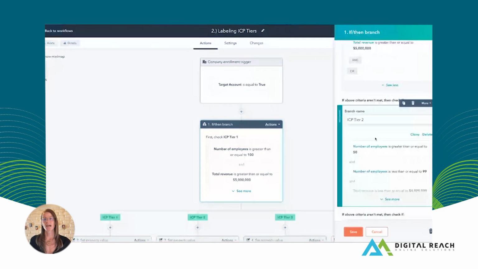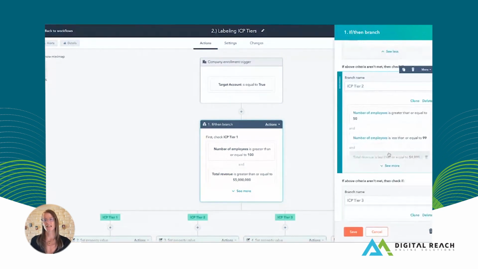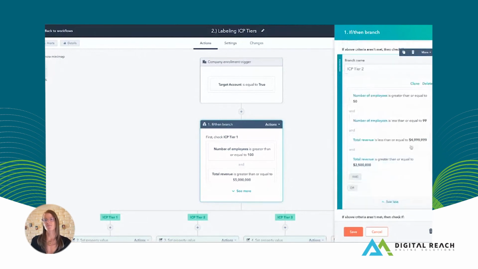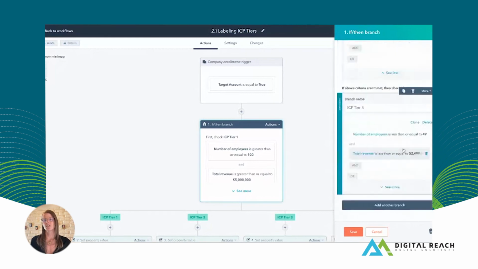The next one, we have number of employees is greater than or equal to 50. Number of employees is 99 or less. And the revenue is between 2.5 million and 4.999 million. And then our third tier is anyone with less than 50 employees and anybody under 2.5 million. Okay. So setting those criteria is super easy.